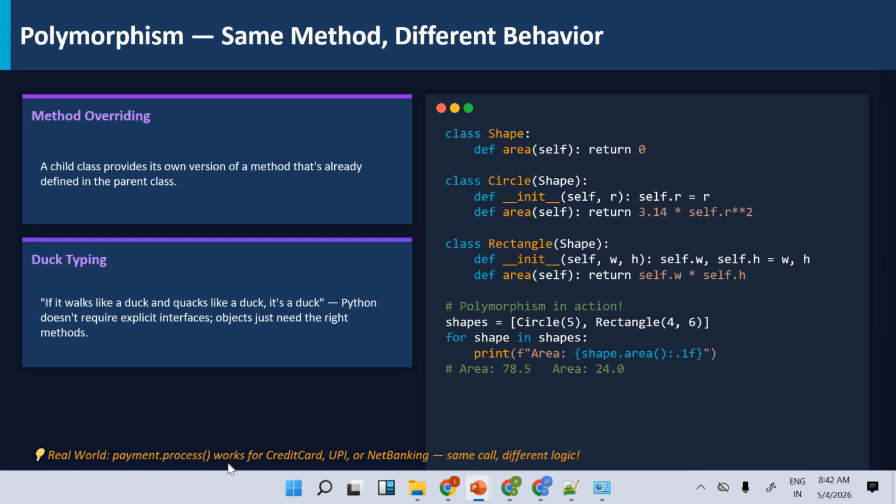In the real world, payment.process works for credit card, UPI or net banking: same call but different logic. We are calling only the pay function, but every pay function has a different logic. Same here, we are calling the one function area, but with a different implementation. Circle has a different way of calculating the area, rectangle has a different way of calculating the area. That is one of the most user friendly examples, I can say, which you can easily understand, right, to understand overriding. So here overriding is happening as well as polymorphism.